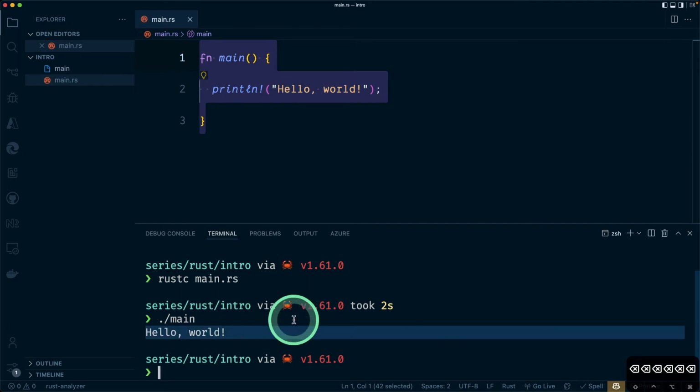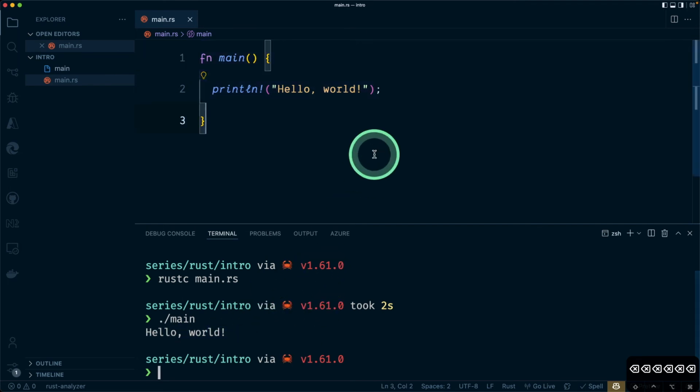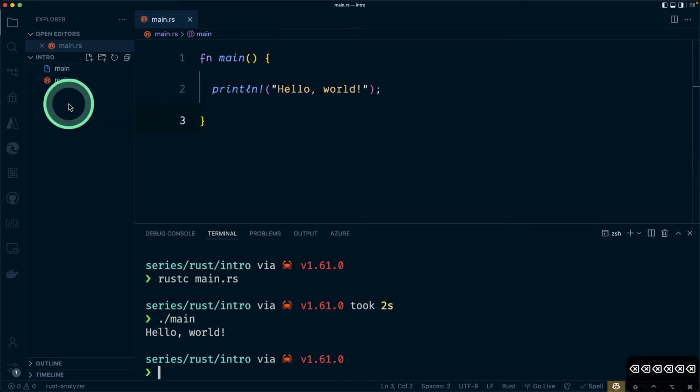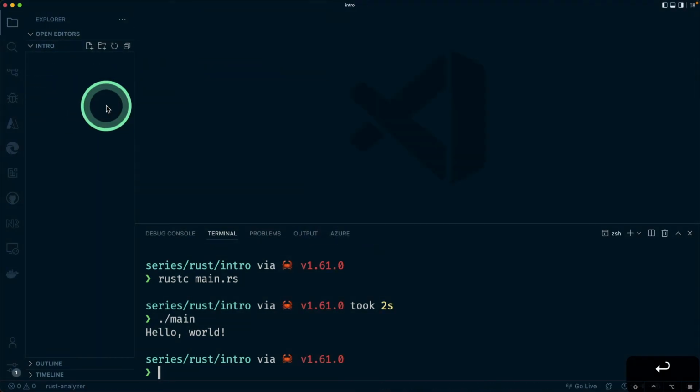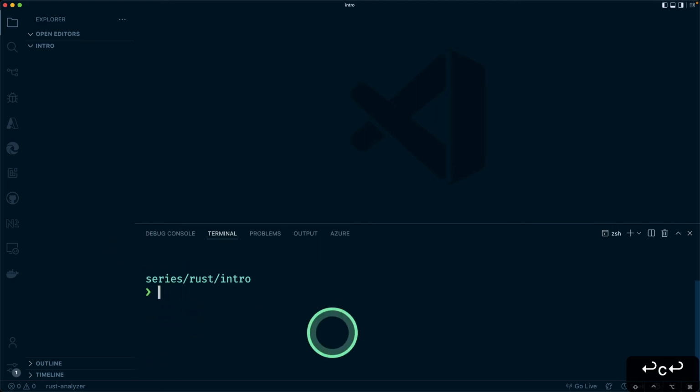Now in a real project, this is not what you'll be doing. We'll probably be having a cargo environment. So as I told, cargo is a package manager, and with that we'll be able to do more things. So what I'm going to do now is delete these two files, and now it's empty again. And now what we'll be doing is going ahead and initializing this project to be a cargo project. So for that, I'm just gonna clear out my terminal, and we're gonna run the command cargo init.